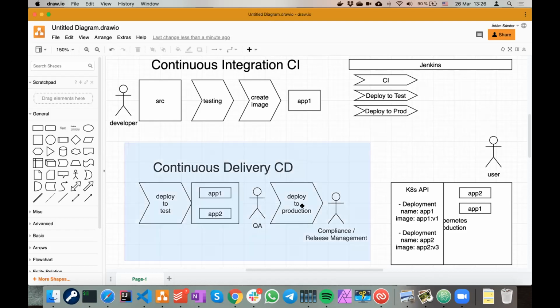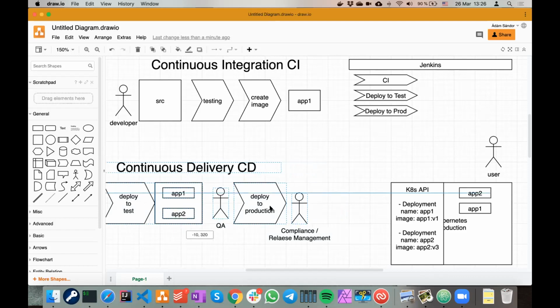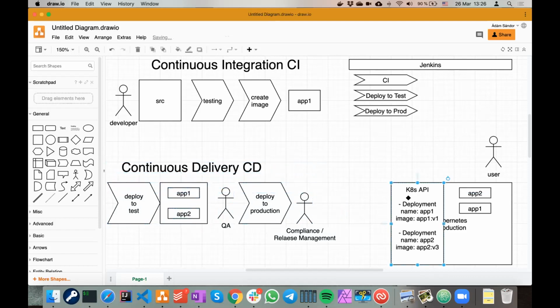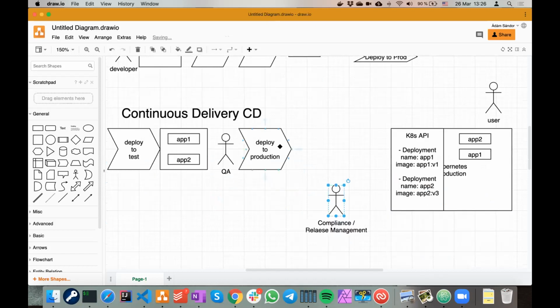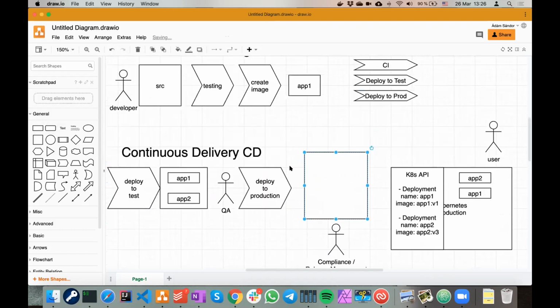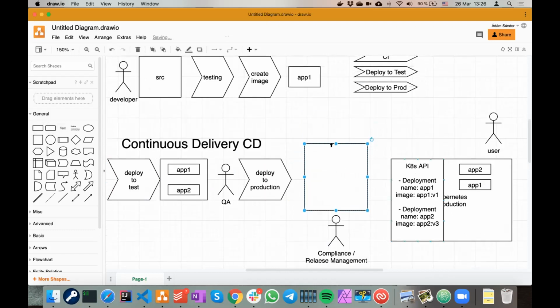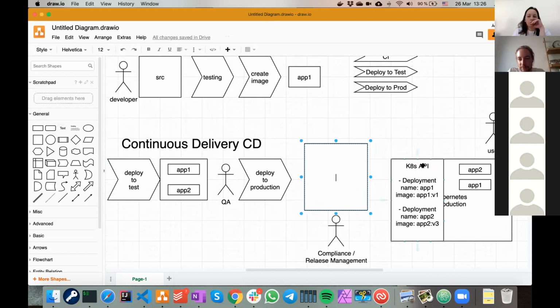However, here comes the GitOps part. What we can do is leverage the fact that Kubernetes has this declarative configuration file format. We can move the compliance guy again away from here, and we can put a Git repo here that is not a repo of the application itself, but a repo that is related to the environment. So this will be a Git repo describing the whole production environment.